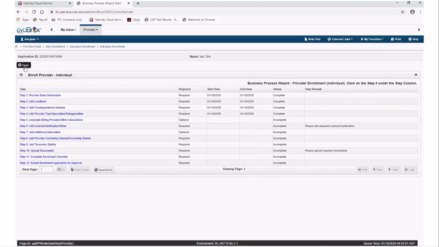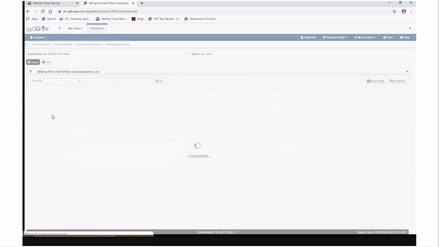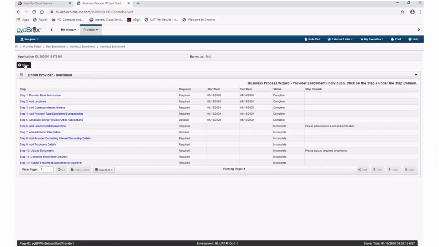Step 5 is the Associated Biller, which is an optional screen. To show that you completed this screen, click the hyperlink Associate Billing Provider. Then click Close.